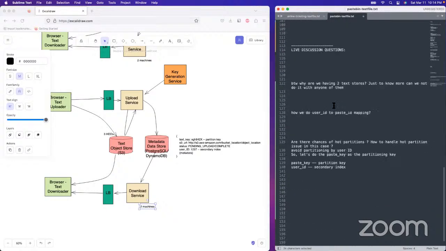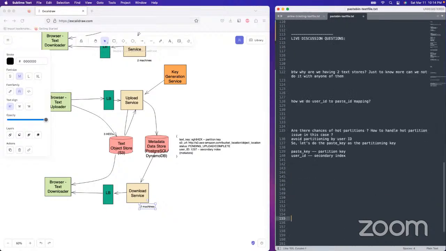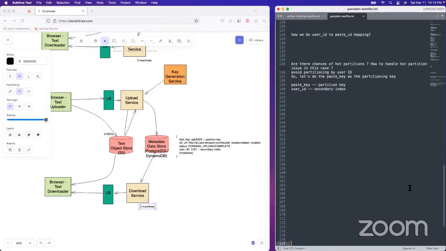Okay, I think we got some more questions in the chat. In this case, to fetch all text or pastes for a user ID, yes, you would have scatter gather. You would have to do scatter gather if you're going to do a key range query of a specific user ID. And yeah, that would be a problem.